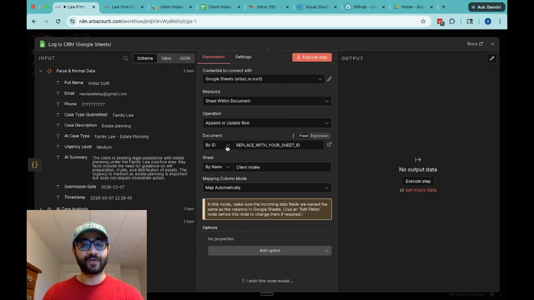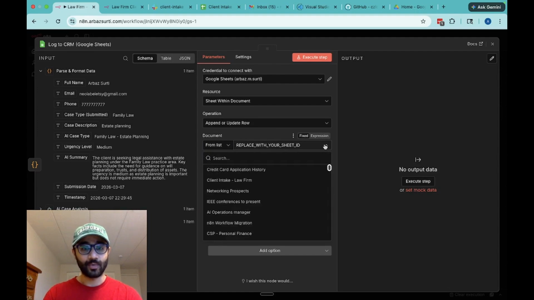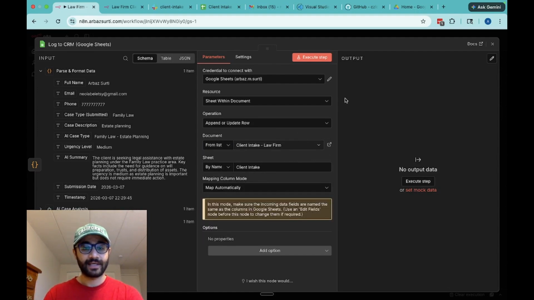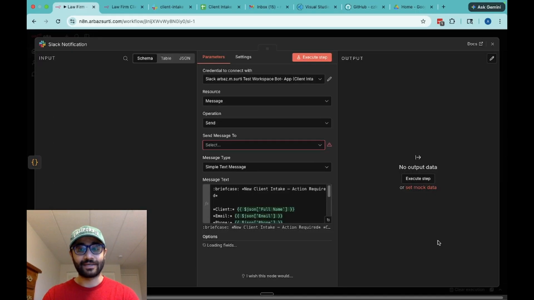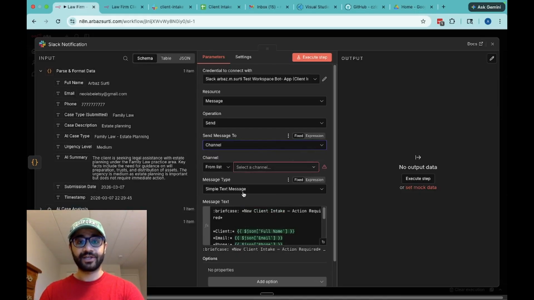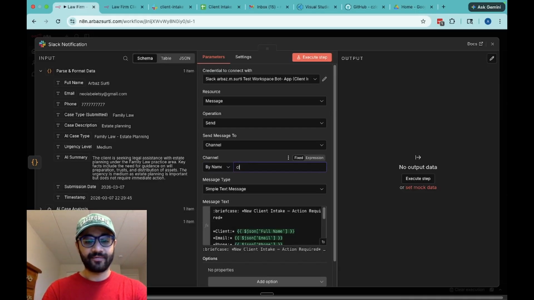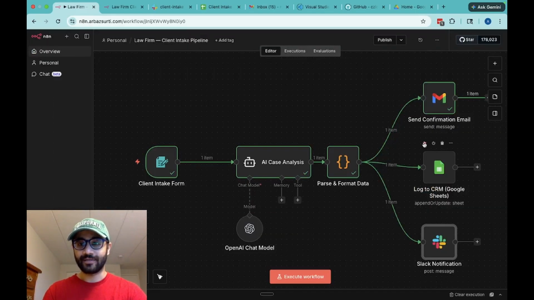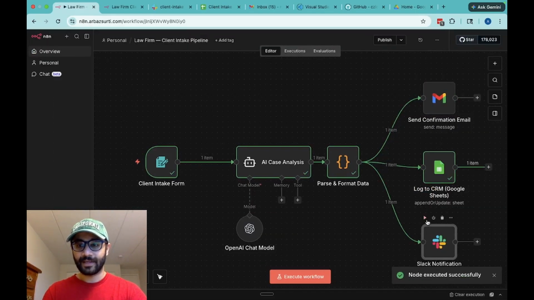And here, one thing we've got to do is pick it from a list. This is my Google Sheet. So I'm going to say intake law form, by sheet, client intake. And then for the Slack node in particular, I want to shoot this message off to a channel. So I'm just going to provide the name of the channel, which, if you remember from the start of the video, was client intake. So we're going to hit this node as well, and hit this node too.